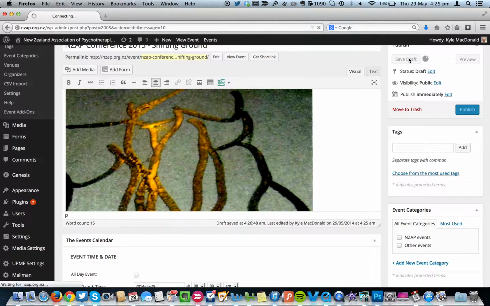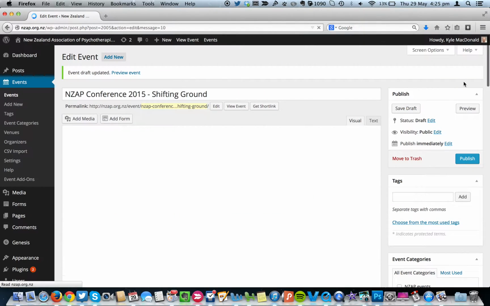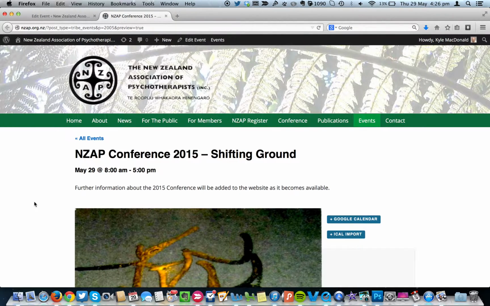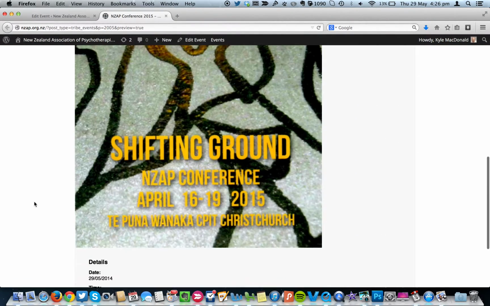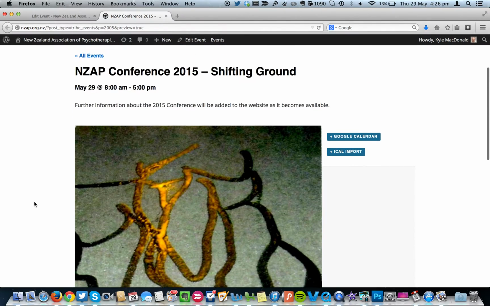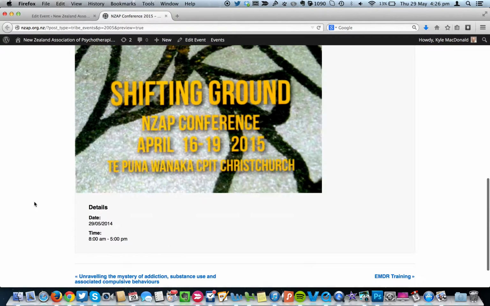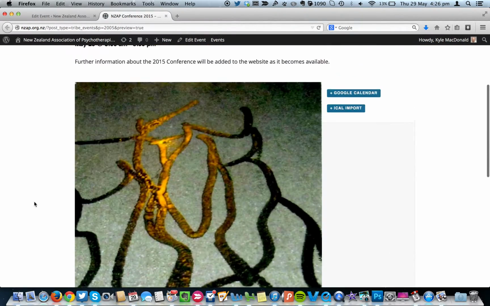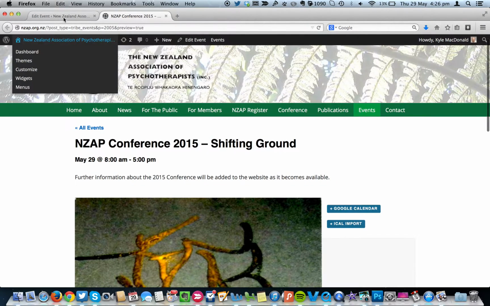So let's save draft. You don't have to save draft before you preview, it's just a little habit of mine so that in case anything happens we've got the version saved. Yes, I think that looks quite good, that's probably big enough. Now we can also manually change that around if we want to.